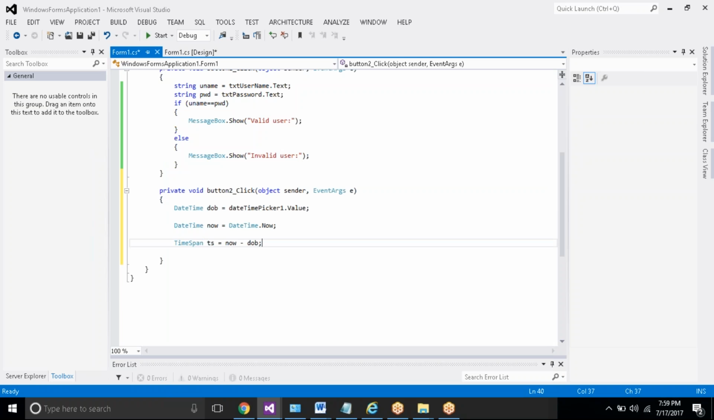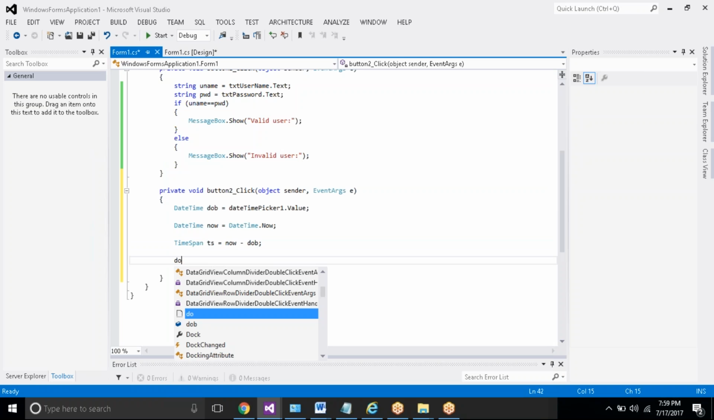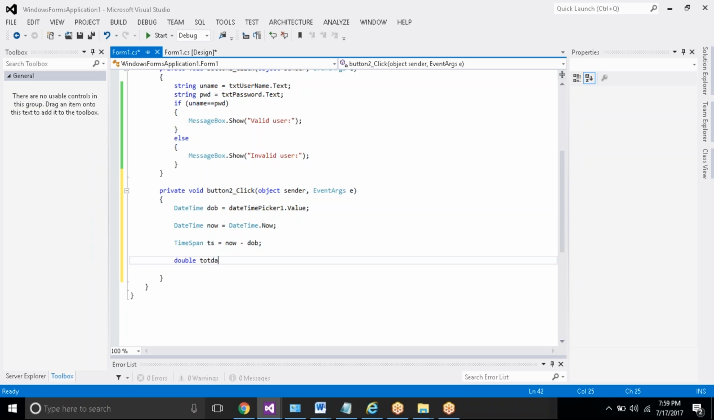See here, now I'm just trying to display total days. How to get the total days here? We just have an option, that is ts.TotalDays. How to get the total years? Total days divided by 365 will give the total years, total age, right? Yes. Years is equal to total days divided by 365, so total years. Correct?